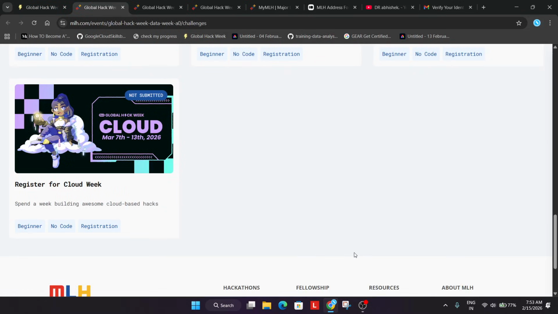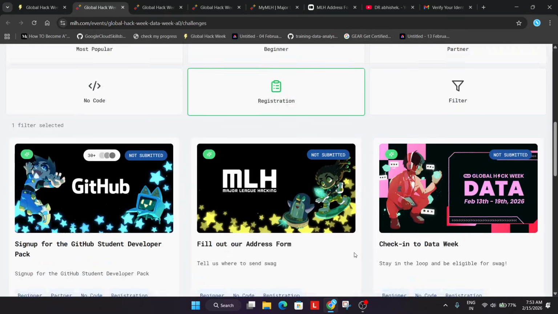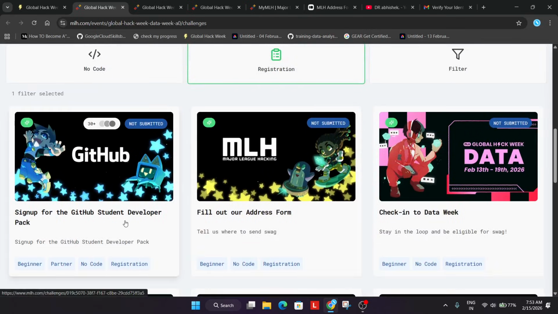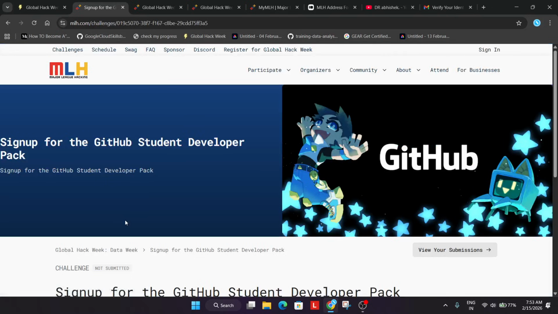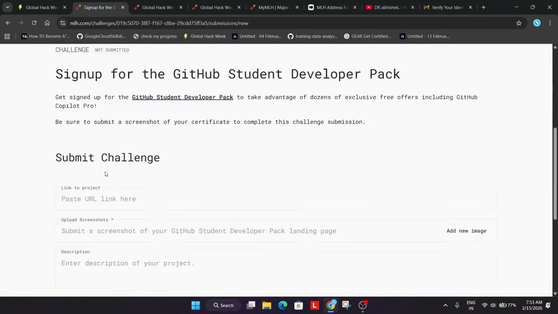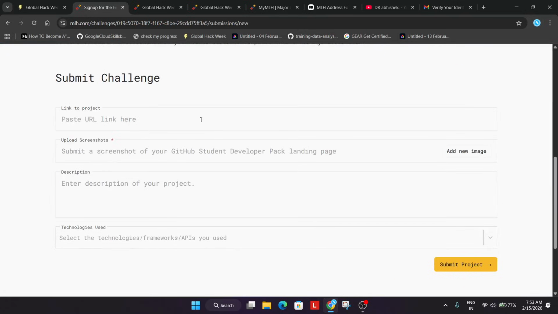Okay. Now here, the next thing is how to complete the challenges. So, for example, you are just completing the GitHub sign up challenge. So you have to simply open over here, click on submit your project. And what you need to do, you need to share the screenshot. Okay. Share your GitHub profile over here and then upload the screenshot.